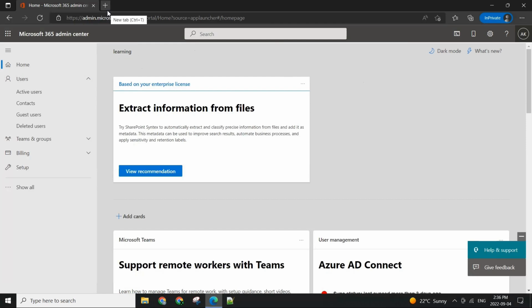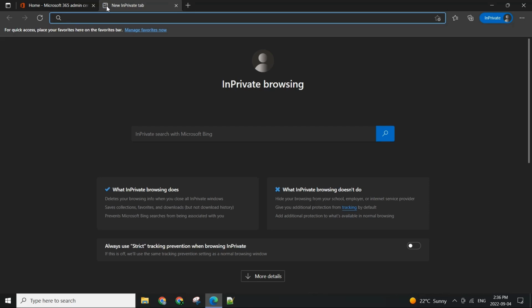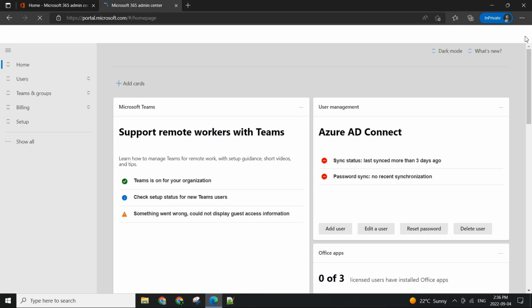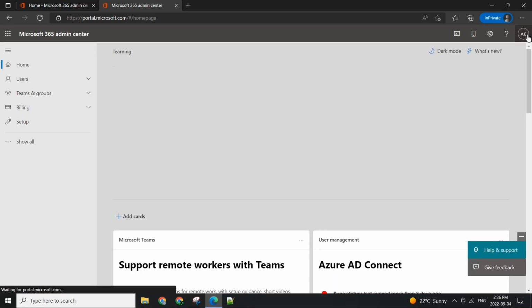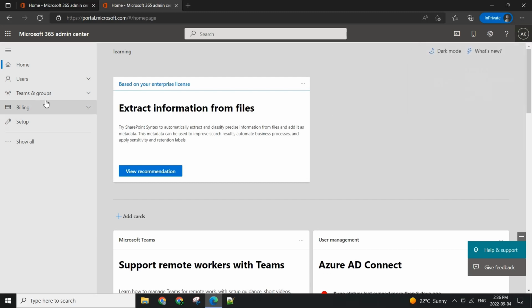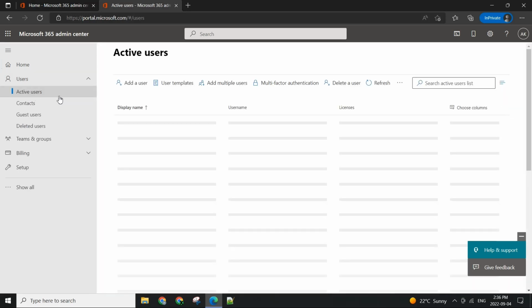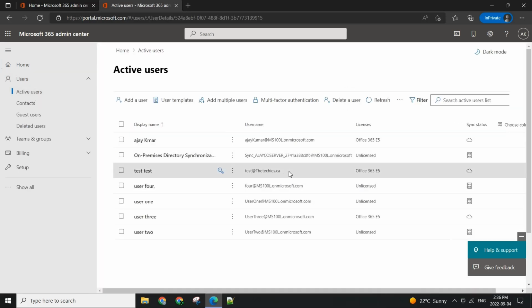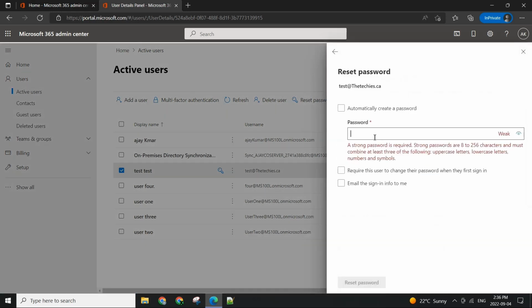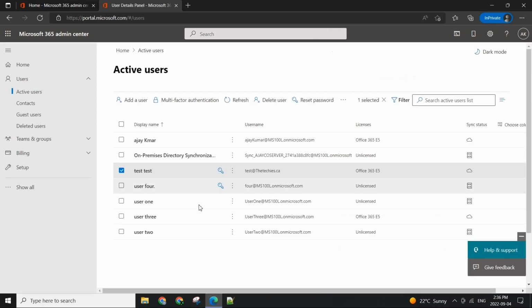And one of the ways that you use is you go to a browser and you log into the portal, which is portal.microsoft.com. It asks you to enter the username and the password for your tenant. Since I'm already logged in, I didn't get prompted for it. And then you go to the users, active users, locate the user, and then hit reset password. And then you enter that password for them, and then you reset the password.